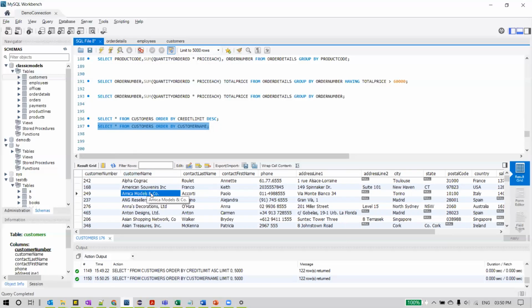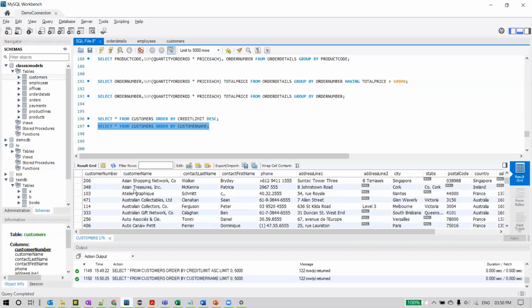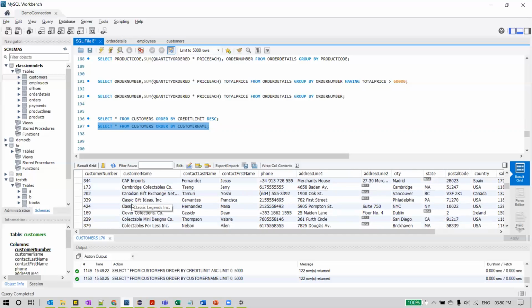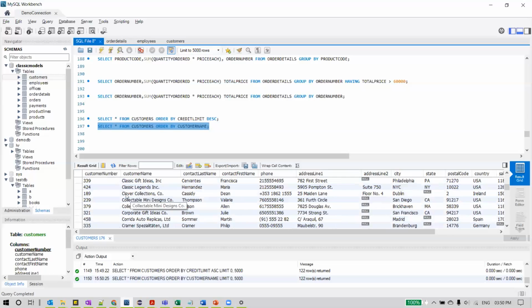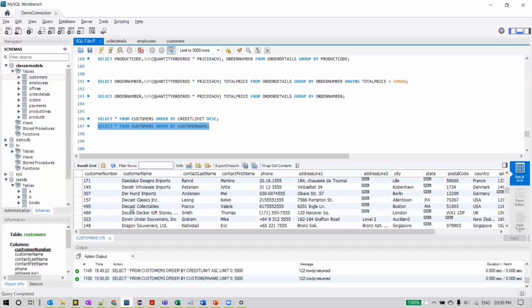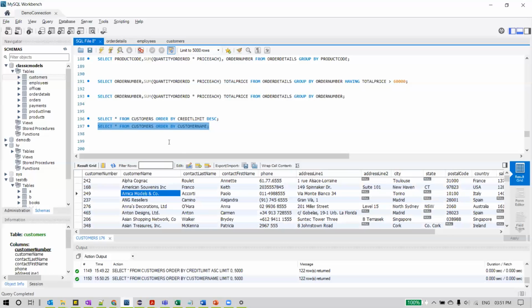So all the customers whose name starts with A will be displayed first. Then comes B, C, so customer names which start with C, D, like this. Like this, we can have the customer names sorted. For that, we can use the ORDER BY clause and mention the particular column name.